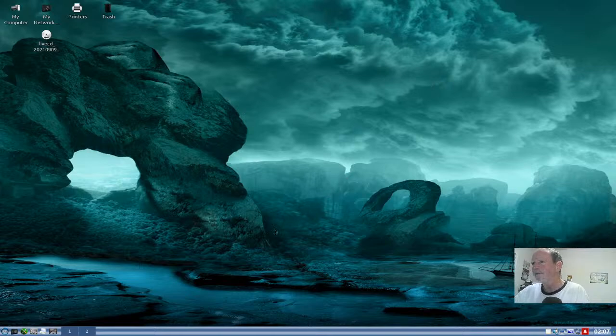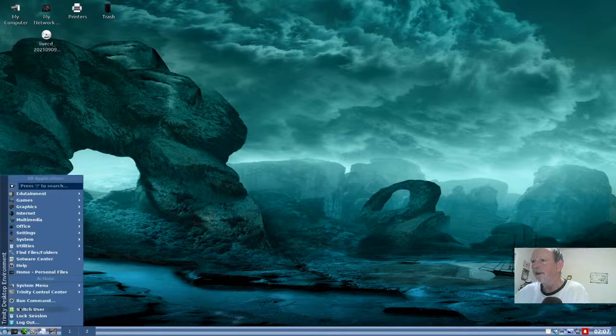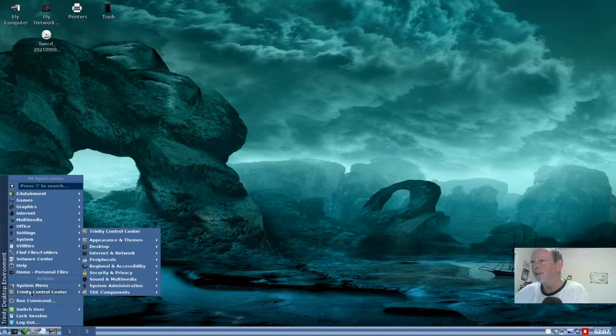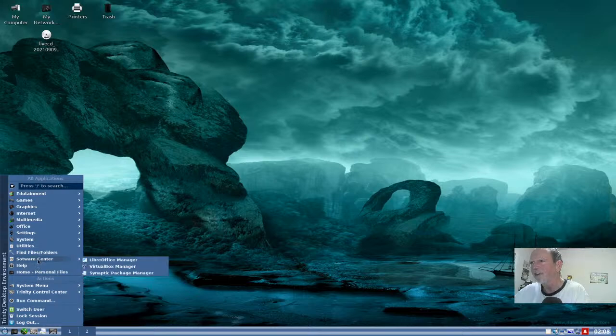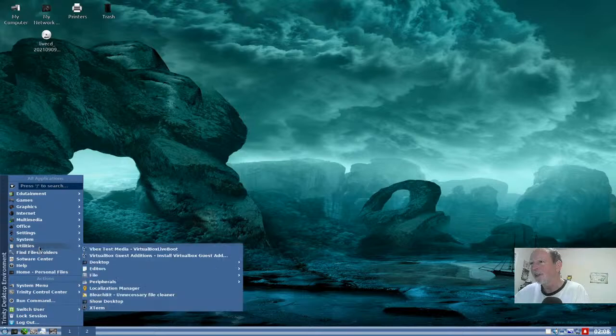So anyway, there you go. That's two other applications I have installed on here. Okay, Trinity control. We just looked at that. System menu. No personal files. Help. Software Center. Library Office Manager. VirtualBox Manager. Synaptic Package Manager. Utilities. It comes installed with VirtualBox out of the box.